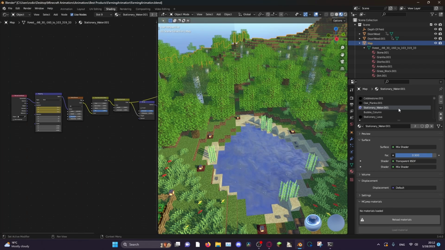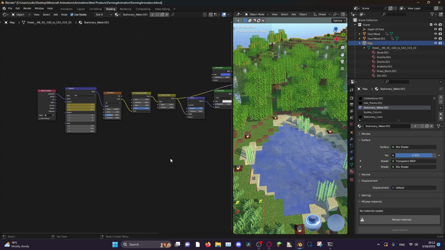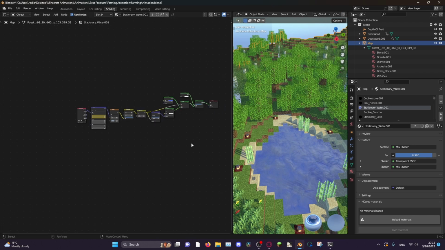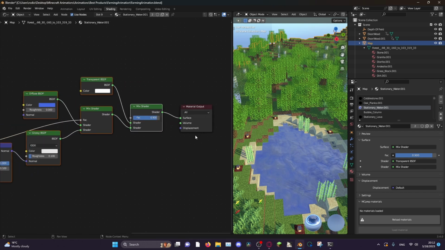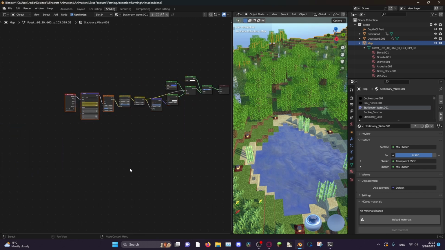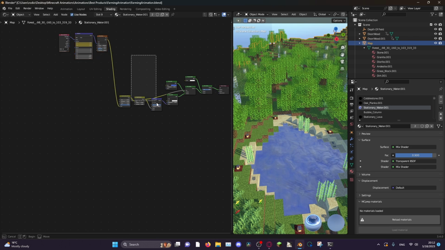So anyways, you find the water, you click on it, and it should pull up the nodes for it. Now that I think of it, it's going to pull up something different, but not to fear, because for this, you'll be creating a completely new shader. Yay. So pretty much delete everything you have, except for the material output. So now let's actually split this up, so we can see what's going on.